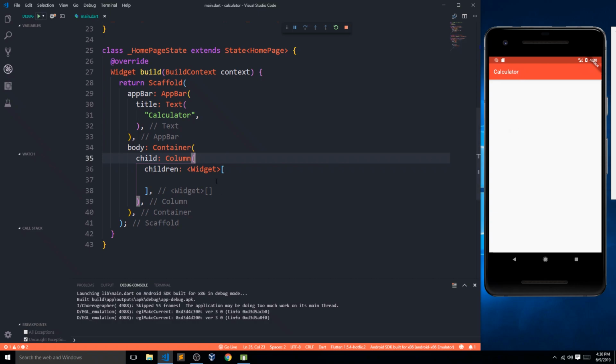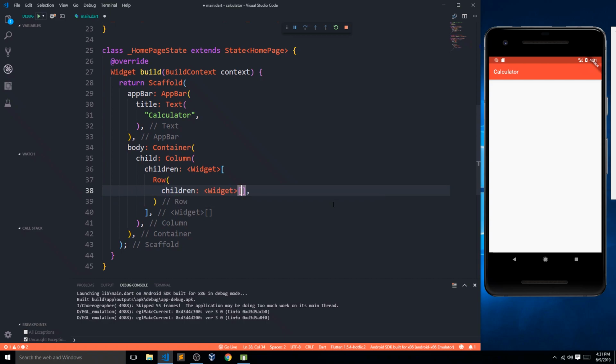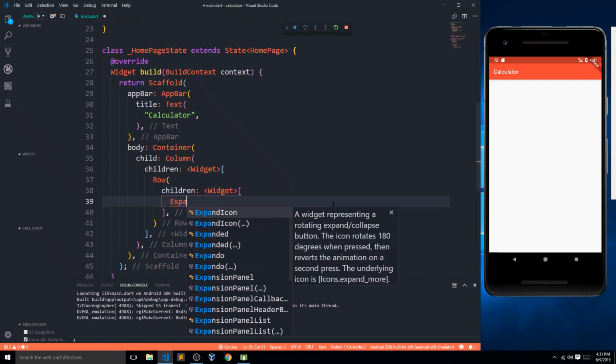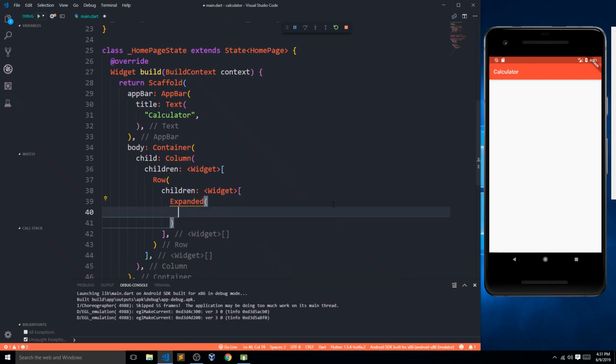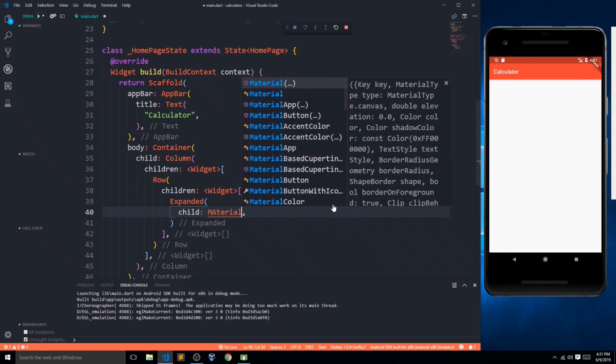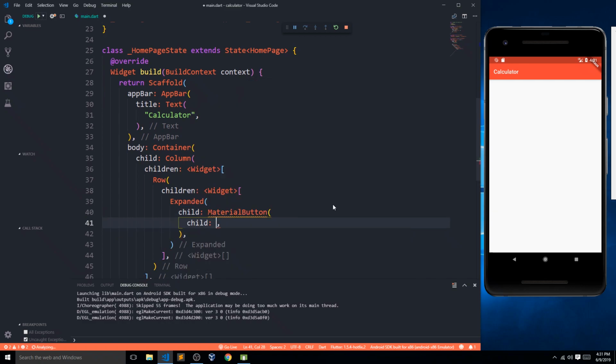Now in this list of widgets, we will have rows of buttons, and each row will contain 4 buttons. But the problem right now is how do we give these buttons equal spacing so that they fill the screen. So here I have a Row, let's say, and this Row will have children, which will again be a list of widgets. Now let me show you what this Expanded widget does. Well, the Expanded widget says that it will take the entire space that's provided to it. So in this Expanded, I have a child, which is a MaterialButton, and this MaterialButton has a child, which is just some Text, and this Text just says 1.